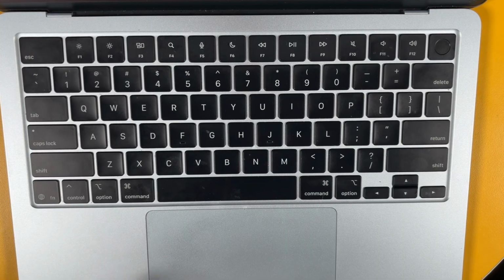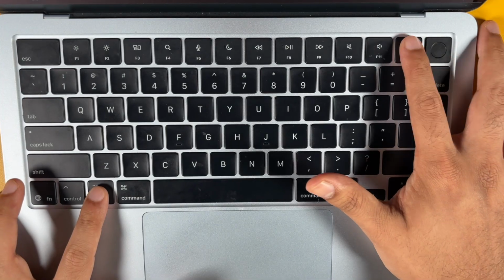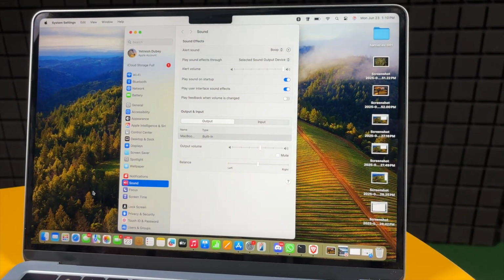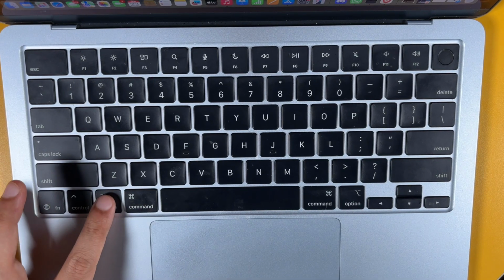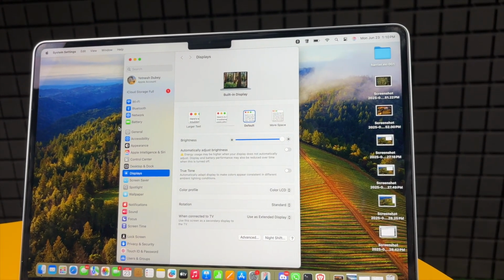Secondly, if you hold down the Option key and press either the volume up/down key, then it will open the audio settings. Similarly, if you press the Option plus brightness up/down key, then it will open the brightness setting.